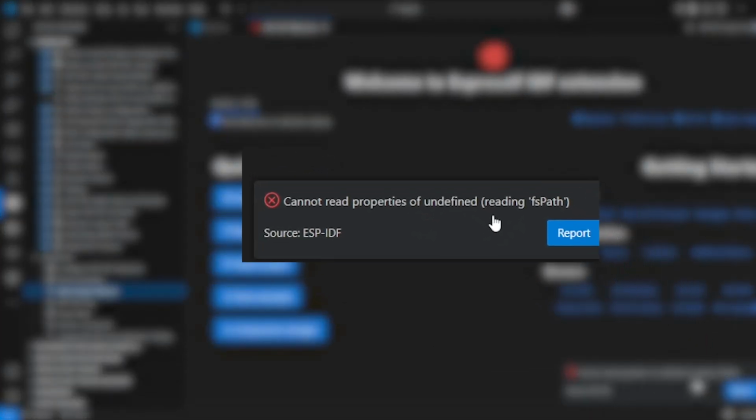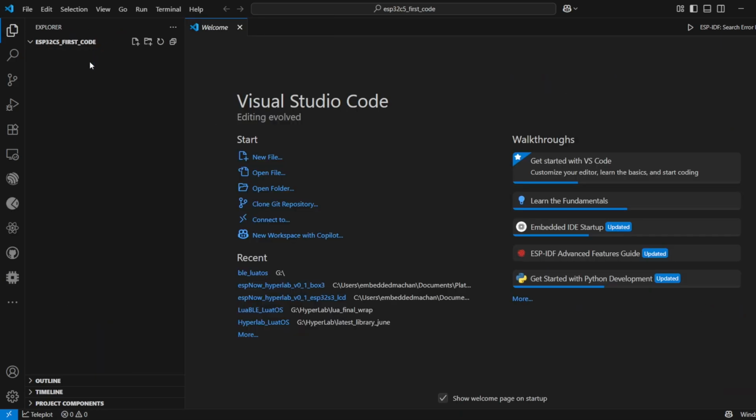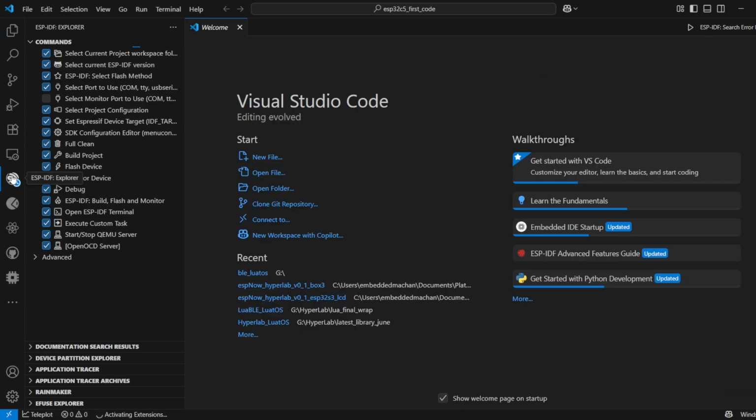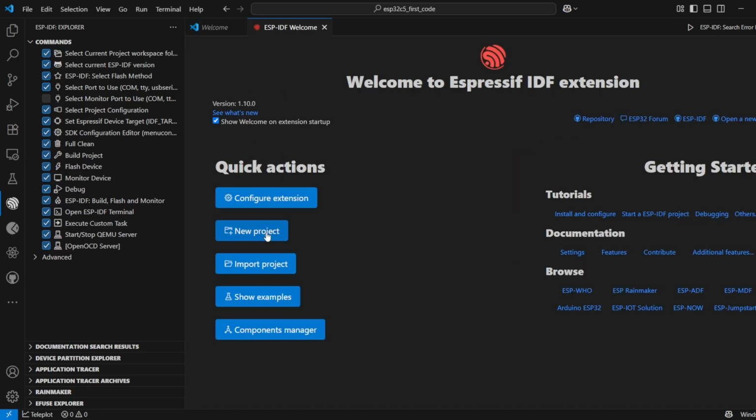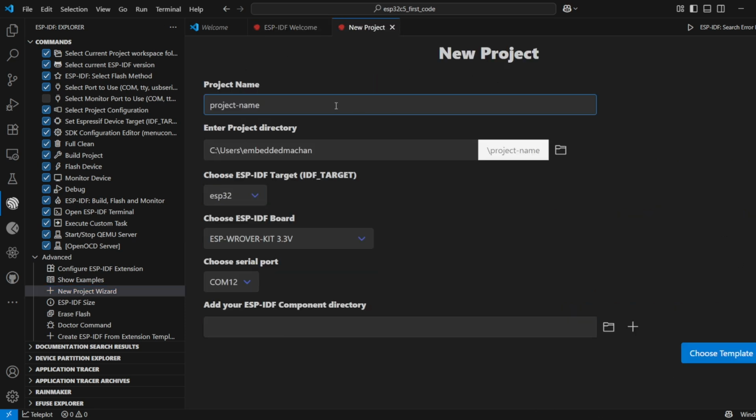And if you get an error like this, it means we didn't open a folder in VS Code. So first of all, let's open a folder. Now I have opened the folder in VS Code. Click on the ESP-IDF extension. From this window, you can select a new project, or else in the advanced section, you can go for new project wizard. Check for warnings and errors in the bottom section. So now the new project window is opened.